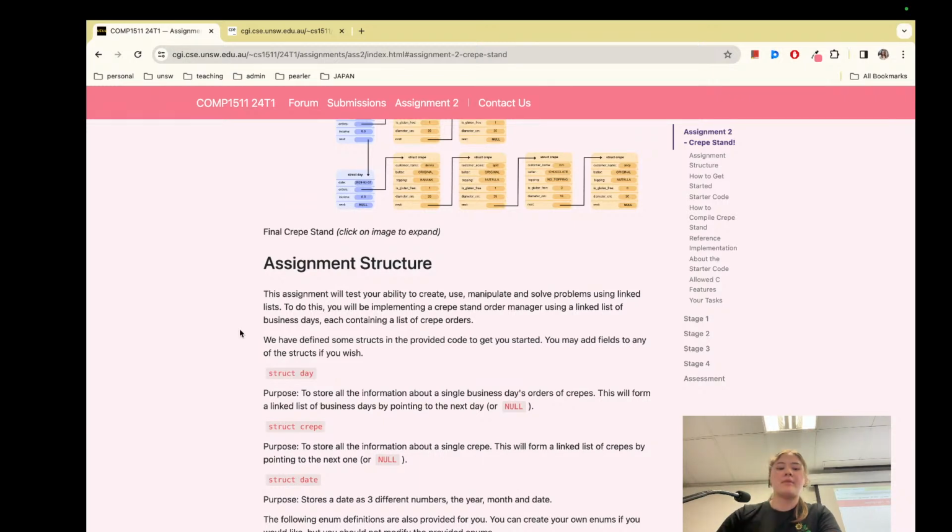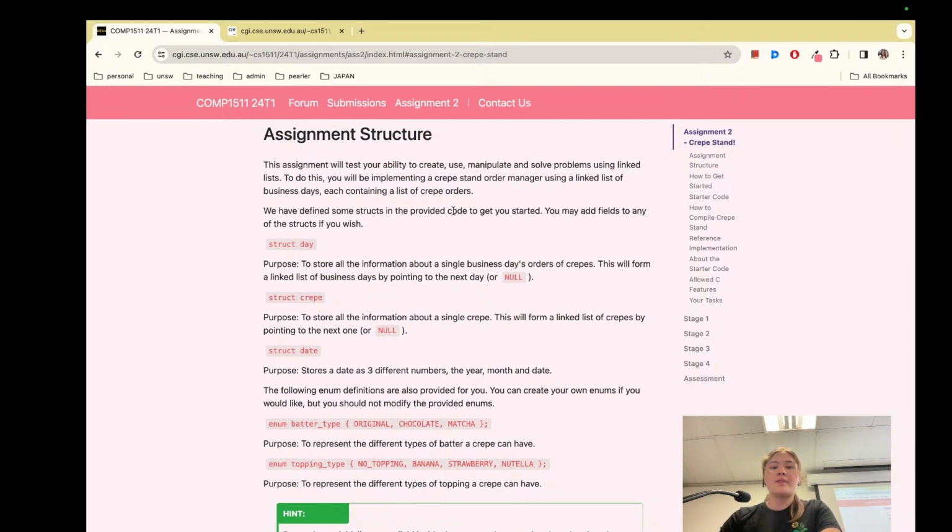This assignment is based on linked lists, so you'll be using them, manipulating them, and solving problems with them. The structs you'll be dealing with are a struct day and a struct crepe. There will be a list of struct days where each struct day points to another struct day, and the last one will point to null, as described there. Struct crepes are similar: there will be a list of struct crepes, and each crepe will point to another crepe, unless it's the last one, which will point to nothing.